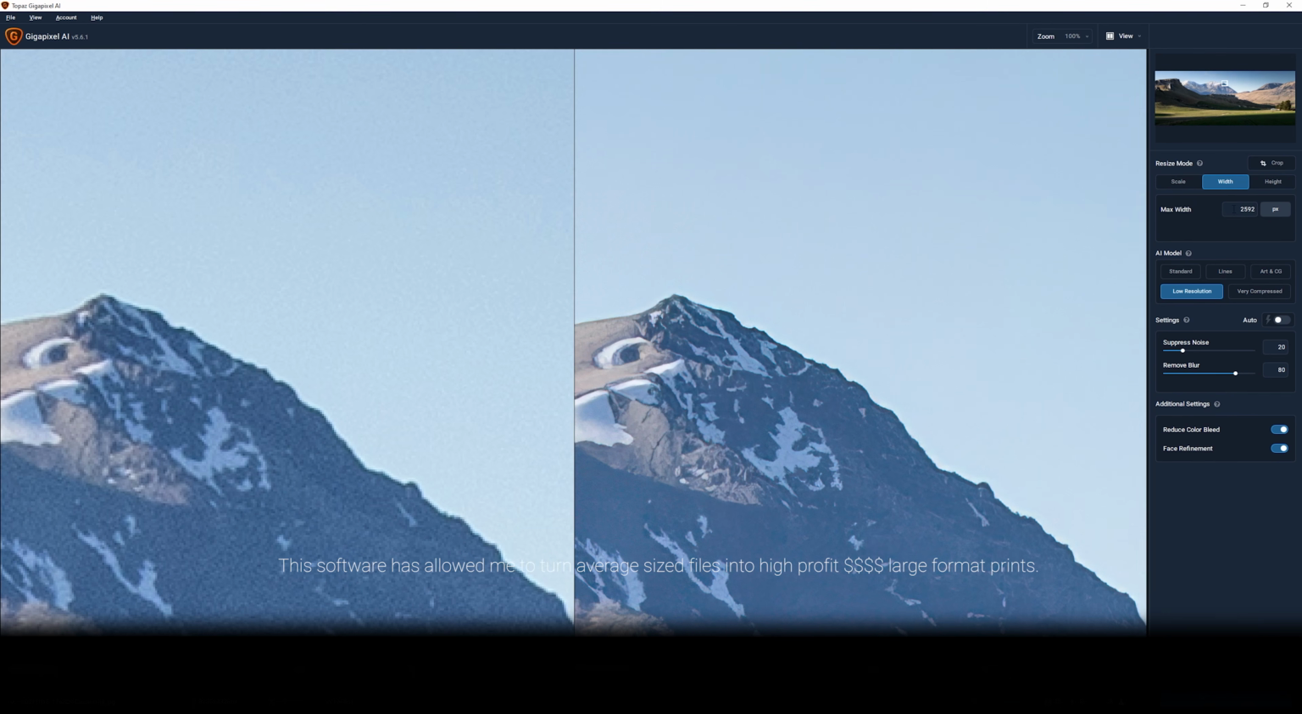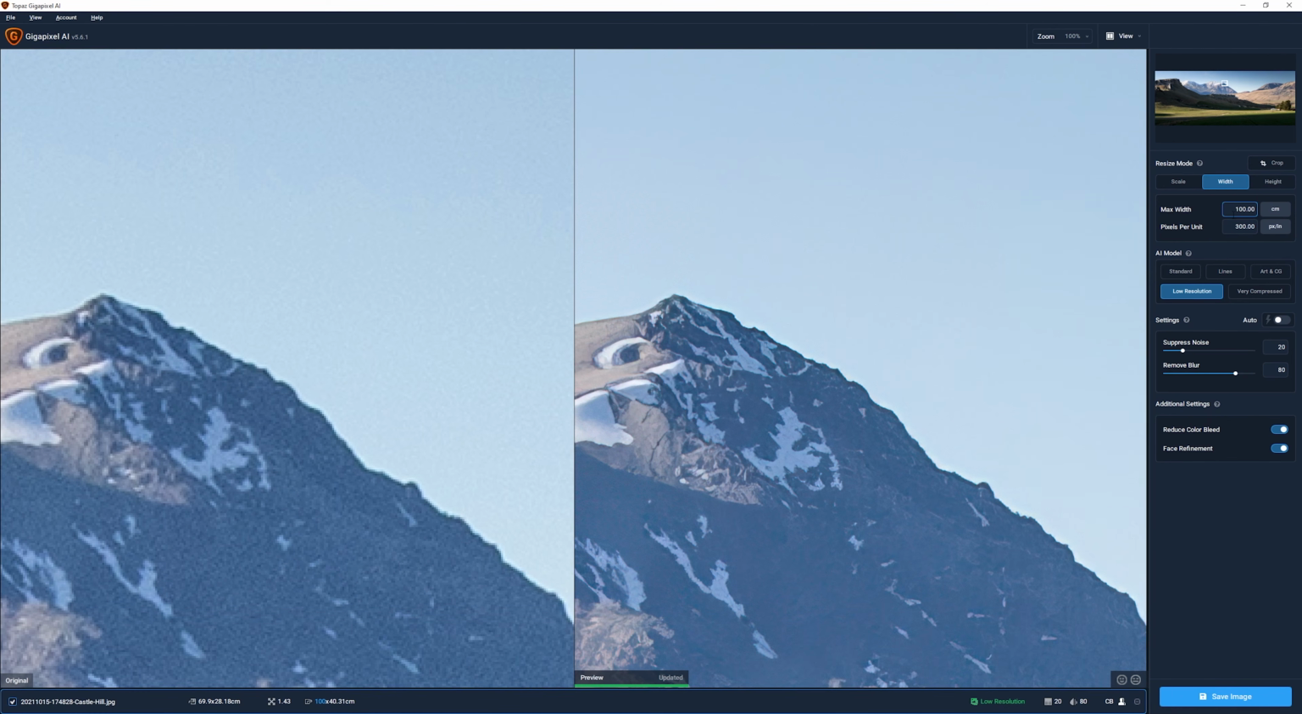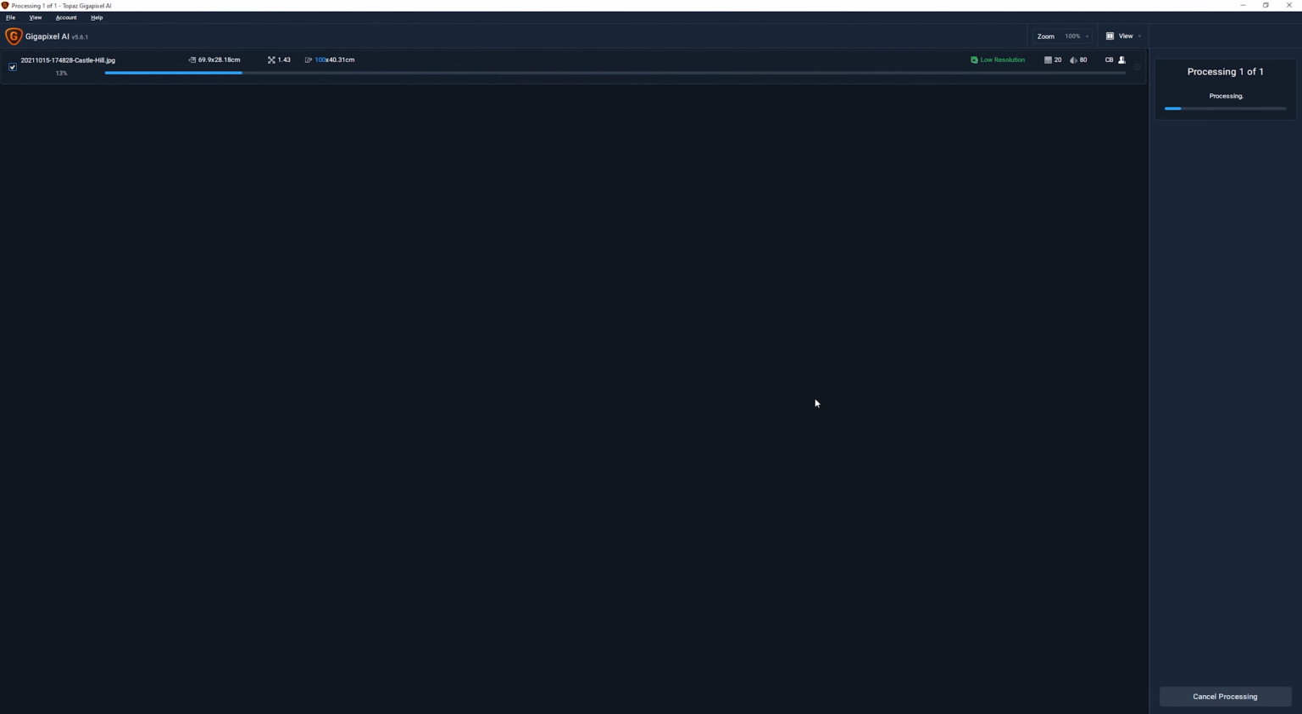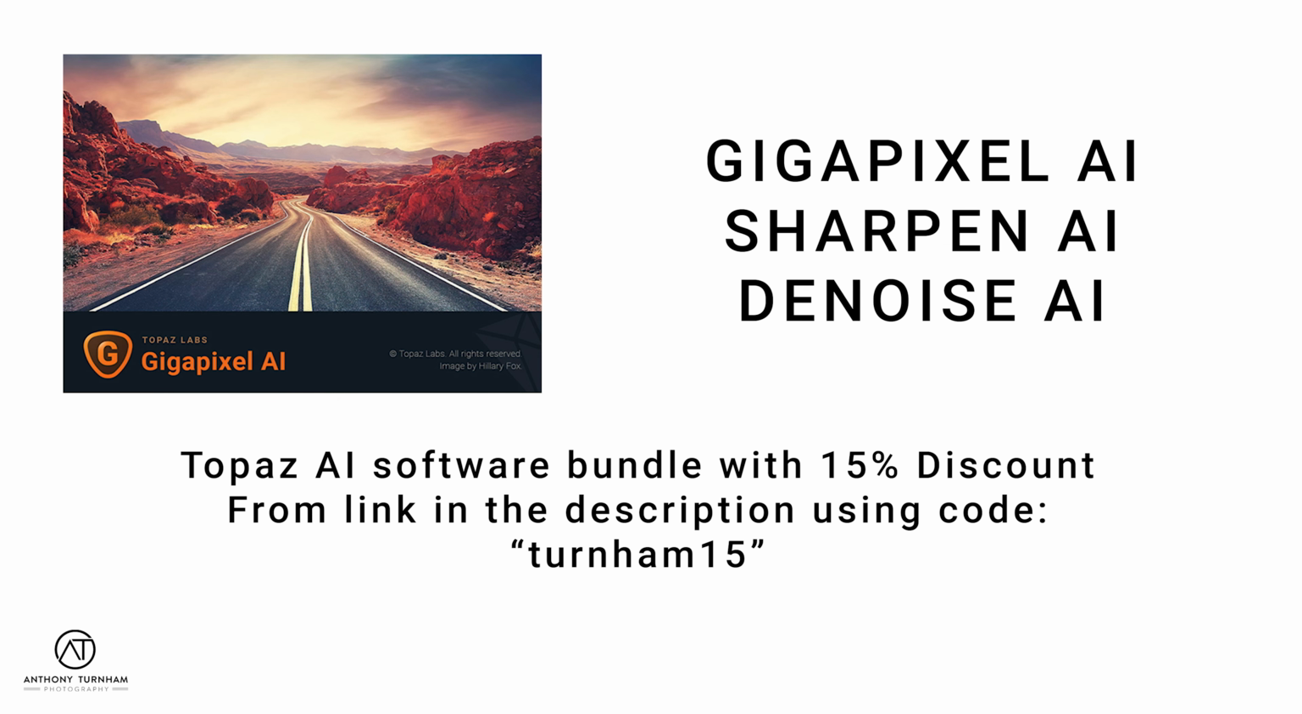And you can come in and you can specify your exact width in pixels or centimeters. So for example, if we wanted to create a meter wide, 100 centimeter wide canvas with the print industry standard 300 pixels per inch, we can just set that right there. And all we need to do is save the image, call it something sensible, click save, and Gigapixel AI will go to work creating you a brand new file, which is an infinitely better upscaled version than the original.